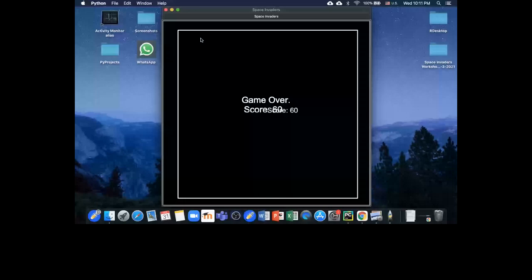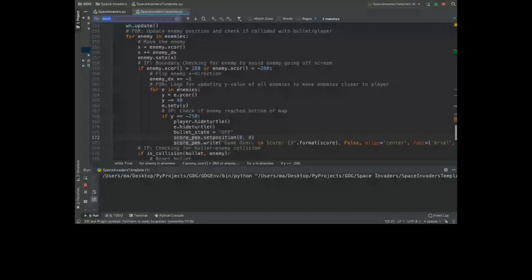To find it, let's give you a tip. So if I press on Mac, Command F, on Windows, similarly Control F, I believe, we can search through the code and see if we have any matches for the terms we put in. So we can write score pen.write. So where have we used this command?